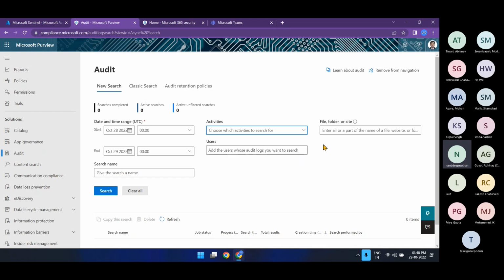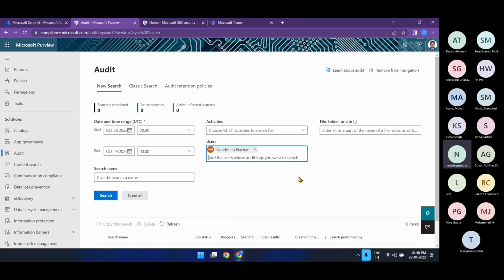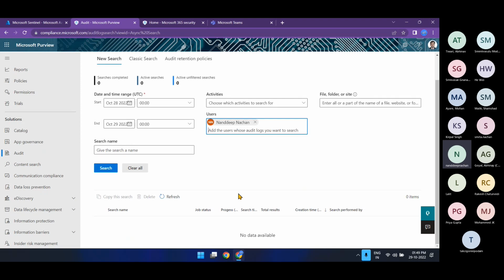If we want to specifically see the activities covered by any of the users, we can just type the name of the user, and then we'll be able to see what that particular user has done. Once you click on search, it will go into the audit logs, which will be there for 90 days or 1 year, based on what kind of subscription you have got. And then you will be able to see what each user has done for that particular area.